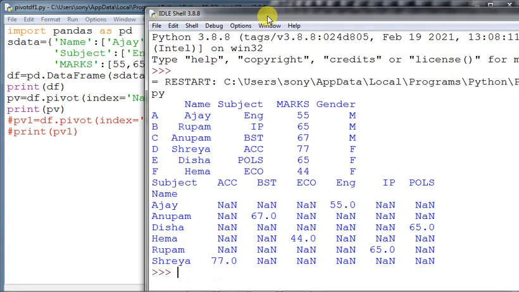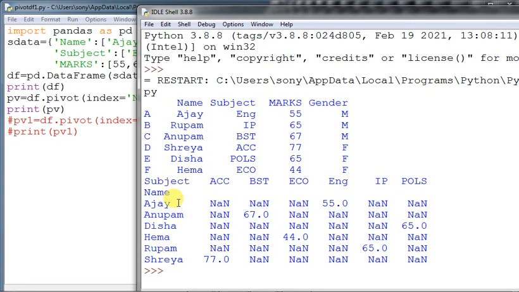But when we are talking about the new data frame that has been created, see, the name has become the index out here, and wherever the data are there in the original data frame, it has been printed out here. So all the subject marks are not available for all the people. So what is happening? Shreya has got 77 in accountancy, so the accountancy column is filled up with 77. The rest of the things have appeared as nan.